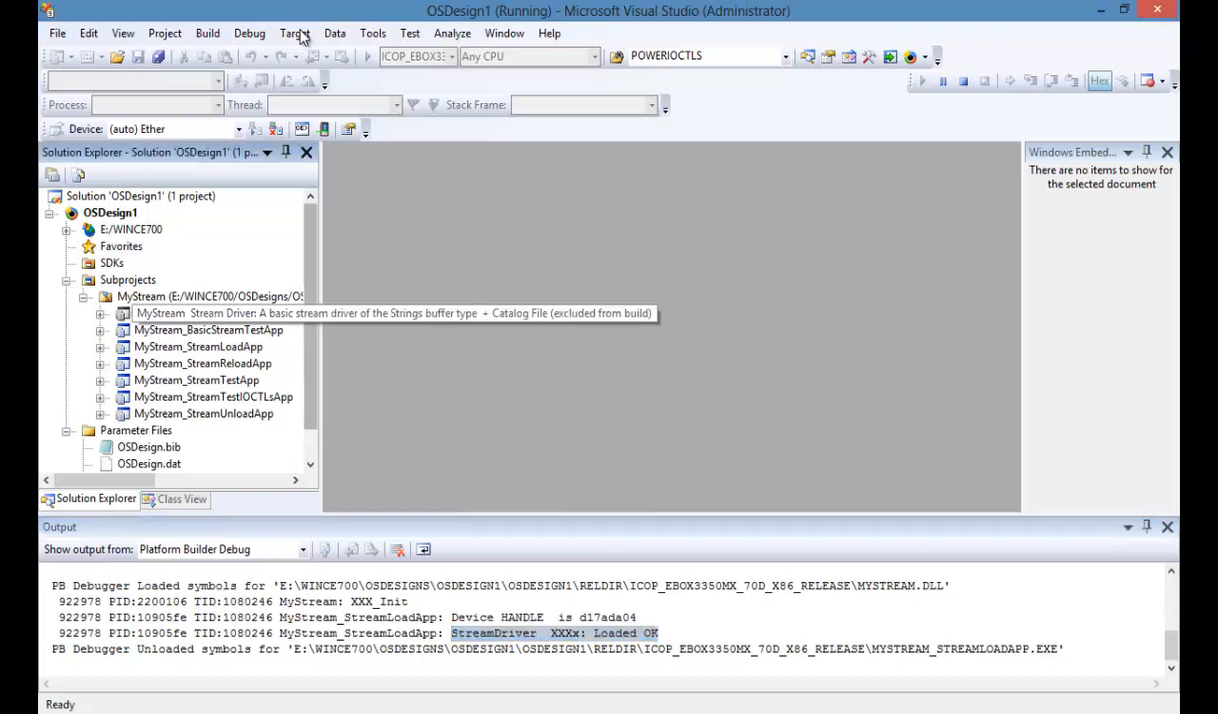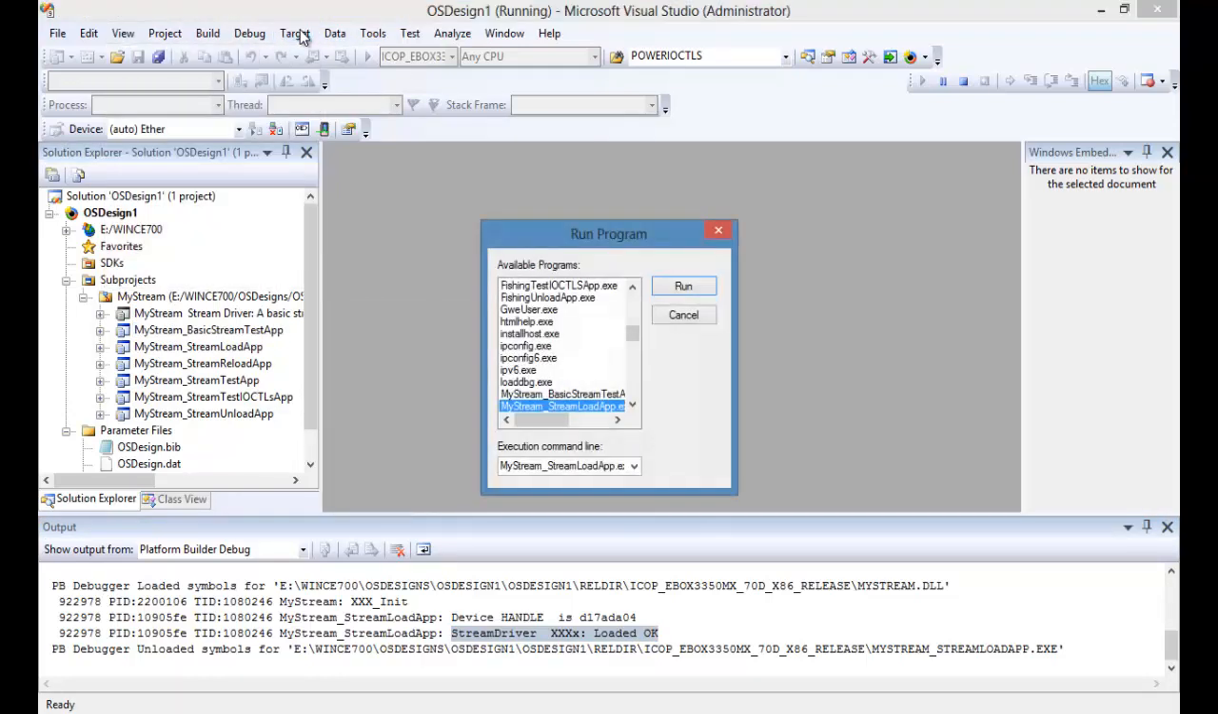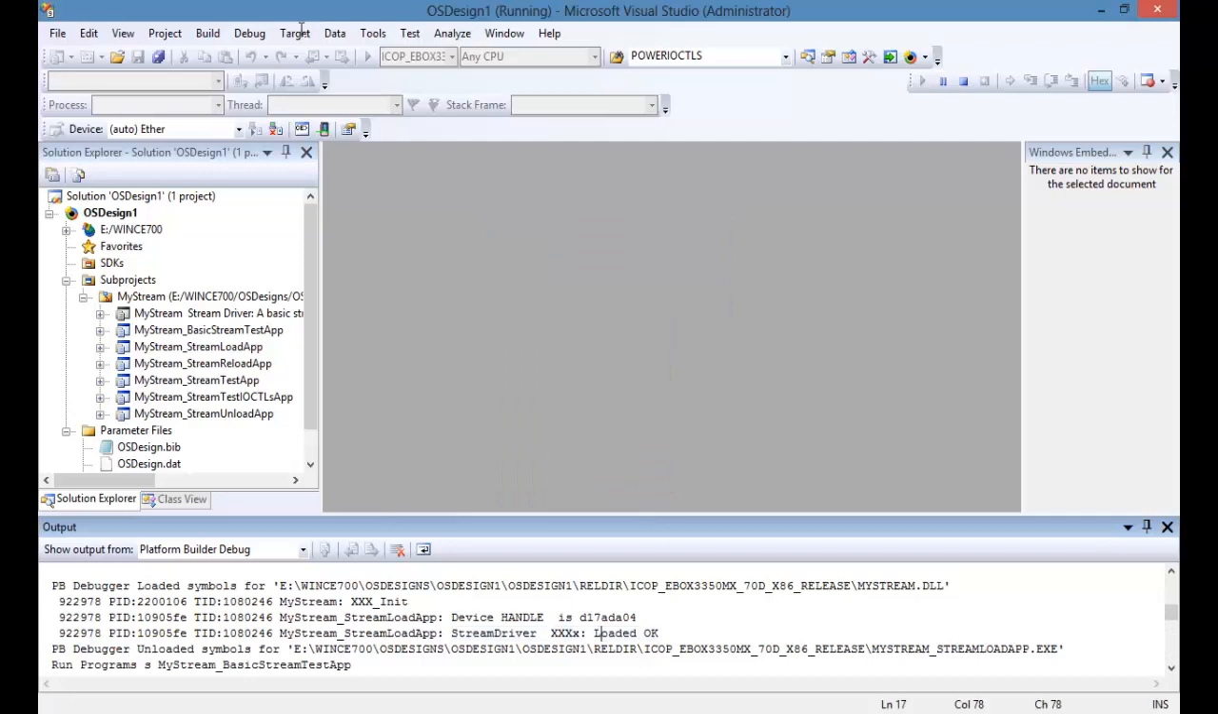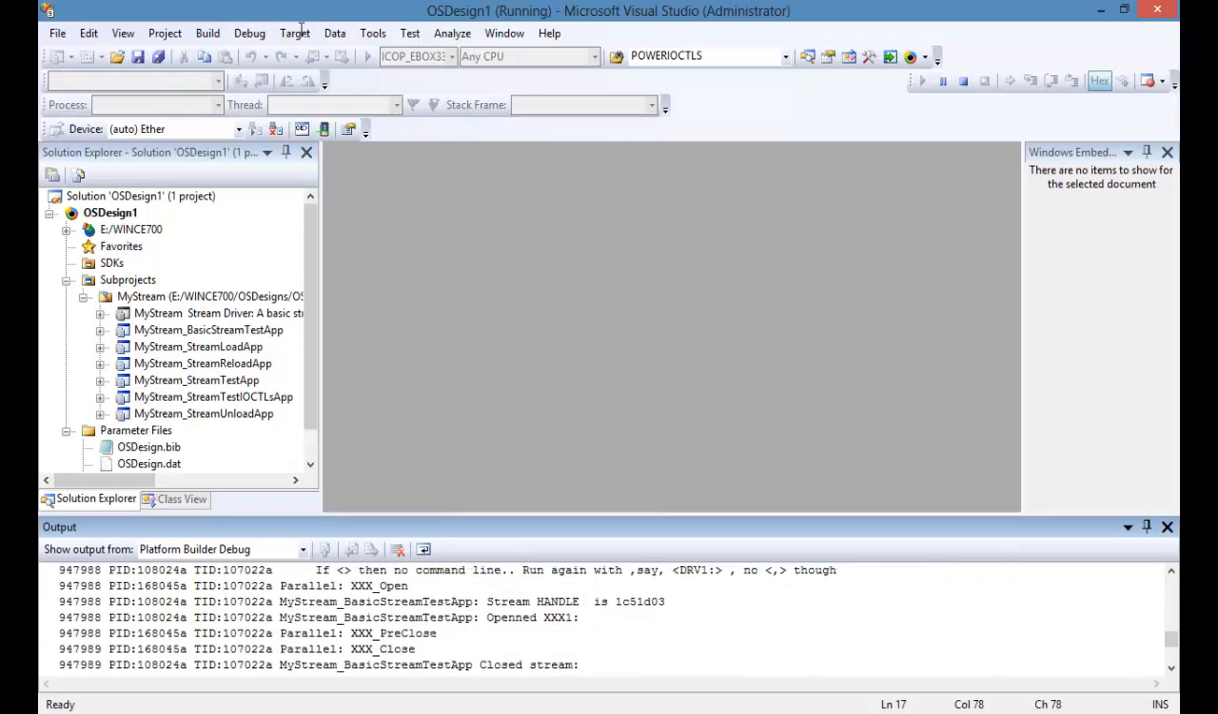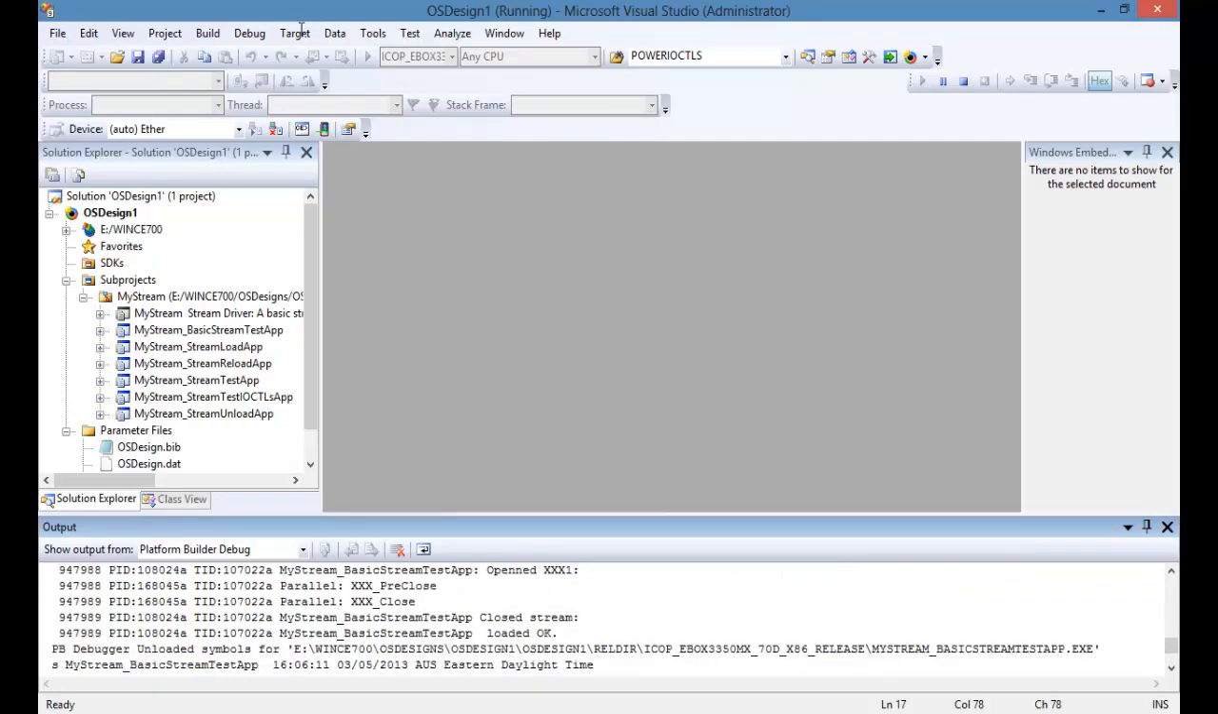Let's now test that we can open and close. So we target, run programs, the basic test. So you can see that it opened and closed okay. So the driver seems to be alright.